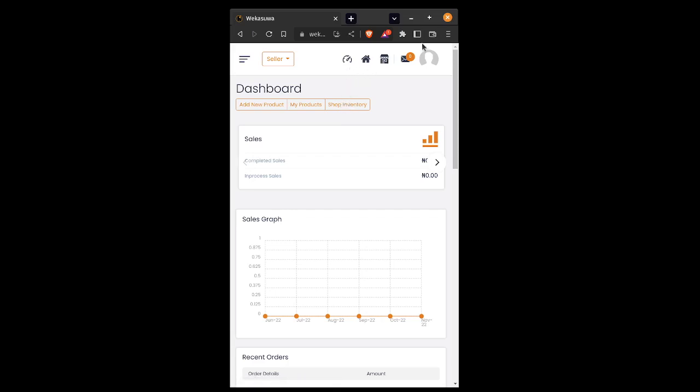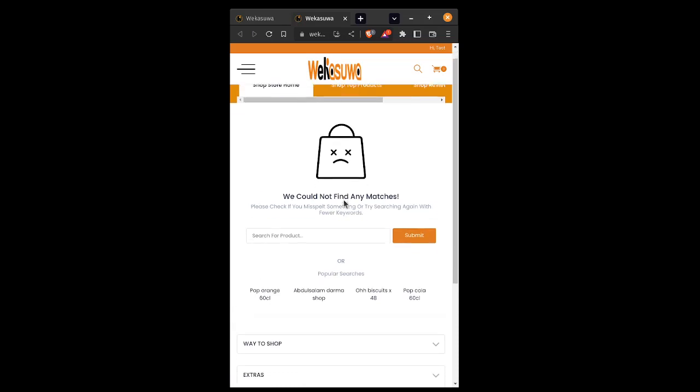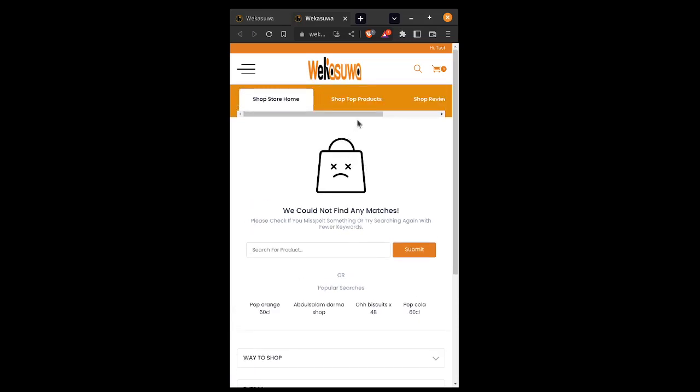So you can see there are three icons here. Here is for your dashboard, here is for home, and then here is for shop. When you click on this button here, it takes you to your own shop. So you can see currently we have no product on our shop, and it says we could not find any matches. But if we were to add our product and update our inventory, you would see that a product is going to show here. And that's what we are going to be doing in this tutorial.